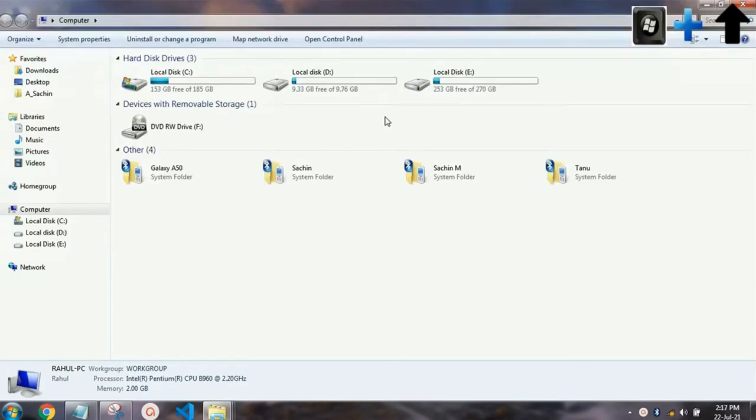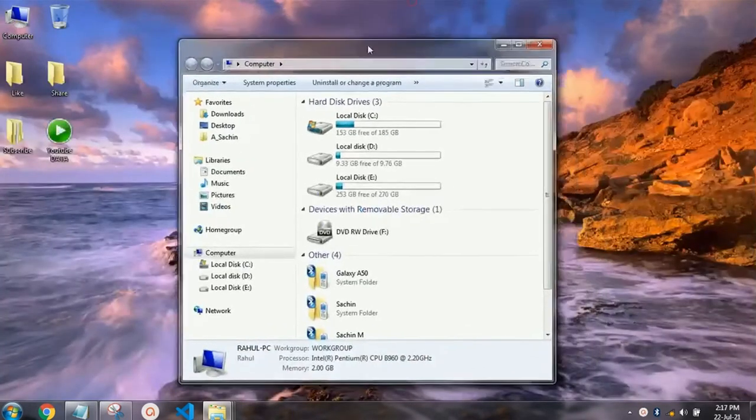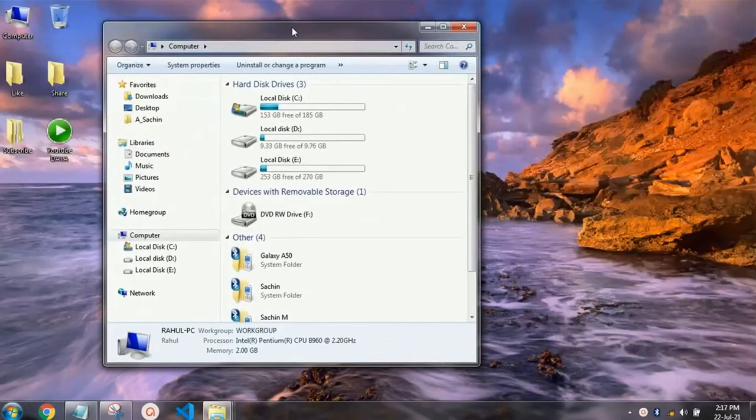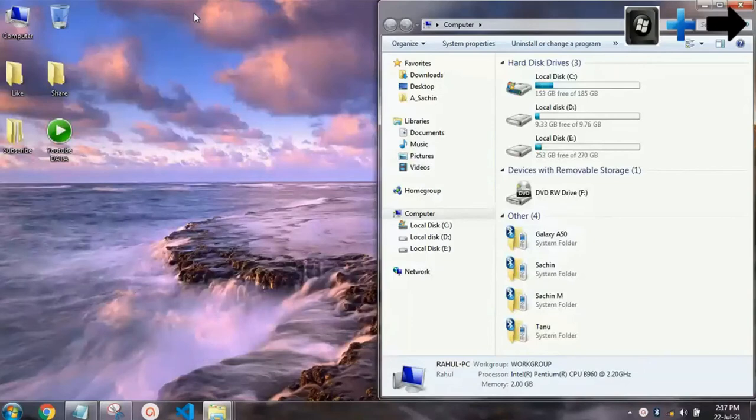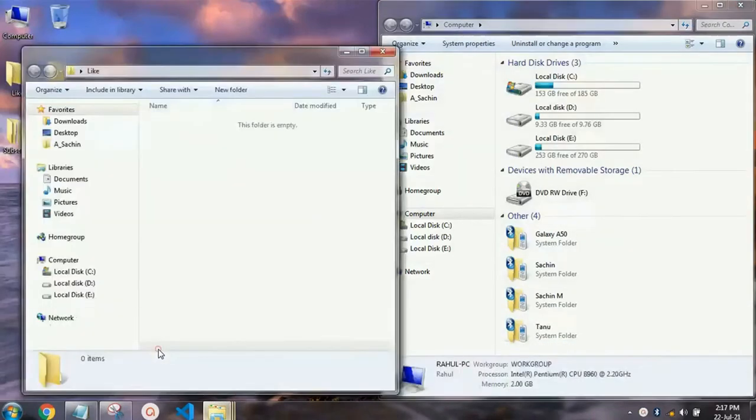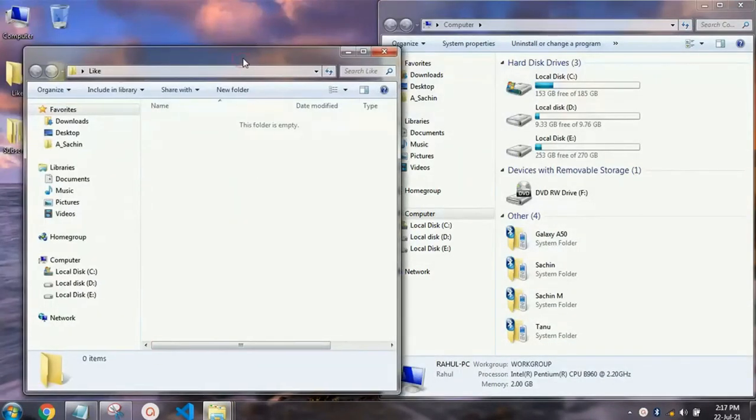Shortcut key number 20 is that if you want to move your folder to the right hand side, no need to hold and go. You can just press Windows plus right arrow. This will maximize your folder to the right side. If you want to maximize it to the left side, then shortcut key number 21 is there. You have to just hold it and press Windows left button.